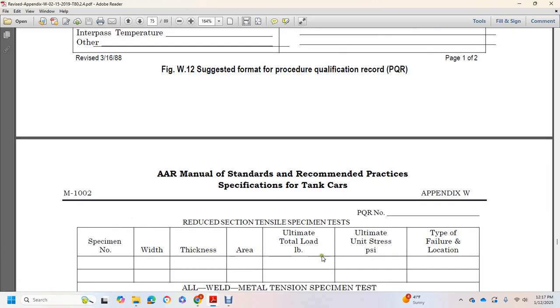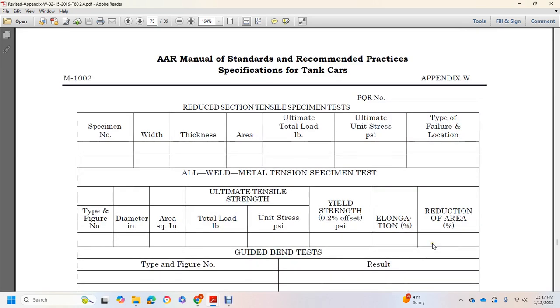Reduced section tensile test: specimen number, width, thickness, area, ultimate total load in pounds, ultimate unit stress in PSI, type of failure, location. All weld metal tension specimen tested: type of figure, number, diameter, area in square inches, ultimate strength and load, total load in pounds, ultimate unit stress in PSI, yield strength at 0.2% offset in PSI, elongation percentage, reduction of area.